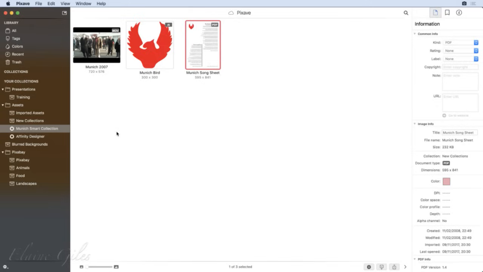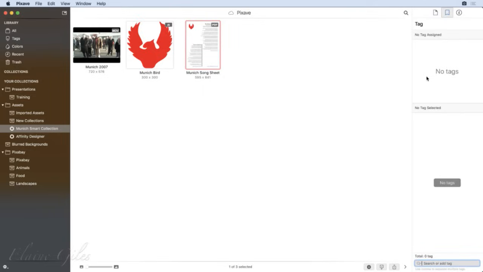If I wanted to make a collection a different way, then that's where tags come into it. Tags are very flexible. I did that to show you smart collections before we looked at tags, but if I was doing this for real, I would use tags. So what I will do here is, I've got this selected. I'm going to go to the tag option in here, and it says no tags. There are no tags to select either. But down at the bottom, it says search or add tag. So I'm going to put in there Munich. That's created my tag, and it has assigned it.